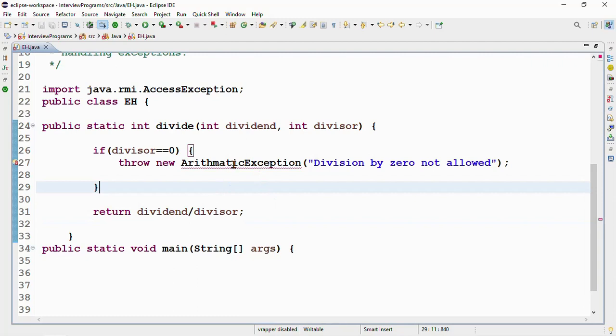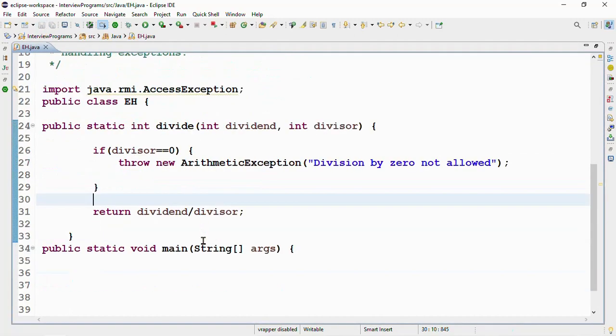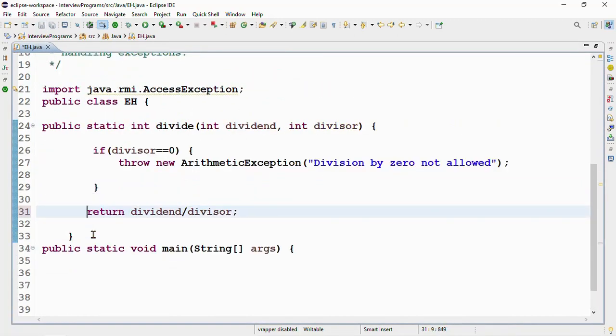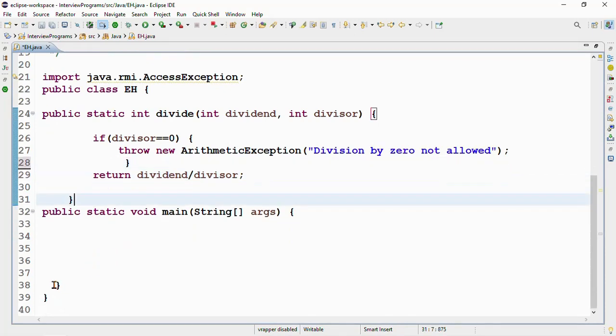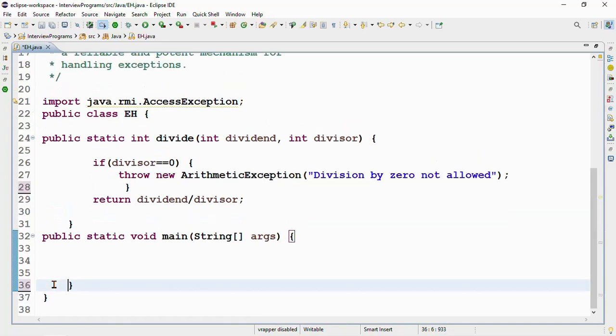Again we are facing an error here. I have misspelled arithmetic. Let's correct that. It's arithmetic. Okay. Now let's save the code. Now friends, our code is clean now. So now just save the code and let's move into the main method.